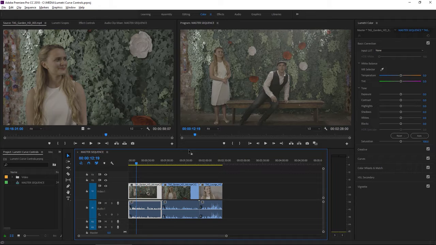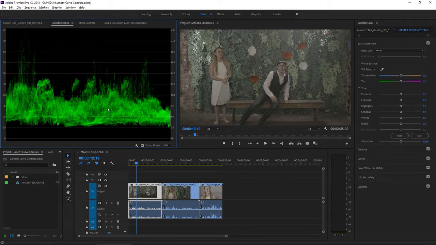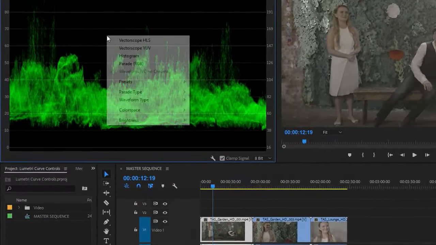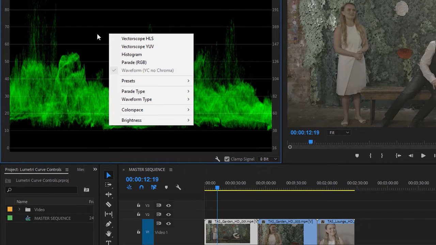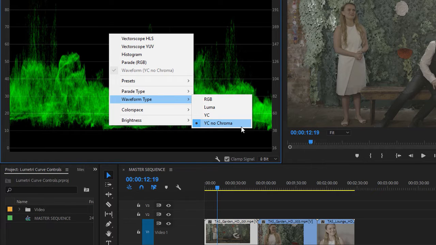The curve controls offer a quick, intuitive way to make adjustments that are natural and nuanced looking. I'm in the Color workspace in Premiere Pro, and you can reset that workspace by clicking on the Panel menu in the Workspaces panel. In this workspace, I'm going to bring up my Lumetri scopes, and I'm making sure that I've got the YC no chroma waveform displayed. You can just right-click in the middle of the Lumetri scopes panel to choose the waveform and make sure that you've got the waveform type set to YC no chroma.